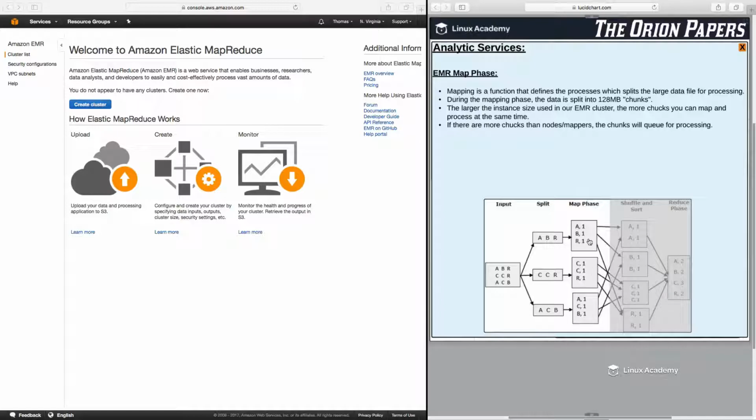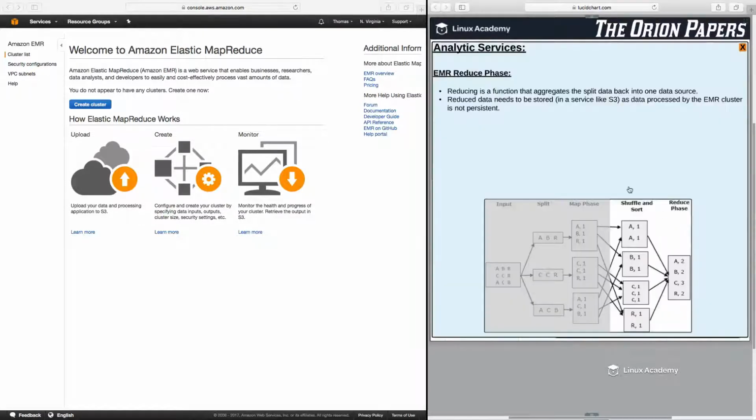That data will then be further organized as each node will run a task, and that task is to put a count to the number of times each letter appears in each one of these chunks. So as it was broken up here, there was 1 A in this chunk, there was 1 B in this chunk, and there's 1 R in this chunk. Down here, there's 1 A in this chunk, 1 C in this chunk, and 1 B in this chunk. So this is what happens during the mapping phase. We break the data up so that it can be processed in smaller parts. And obviously, the more nodes and mappers that you have, the more chunks you'd be able to process at the exact same time. So now moving on to the reduce phase.